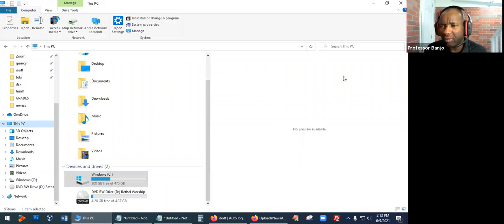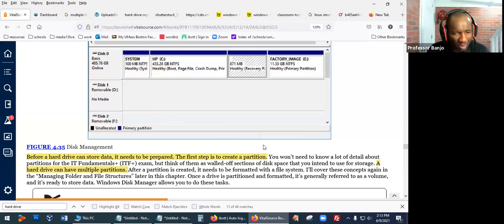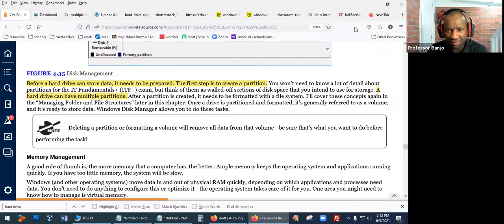But when you look at your hard drive, you can see the partitions that you have, right? So some computers, like I said, may have multiple partitions. And if you have multiple partitions, you're going to see them listed on your computer. Okay? So back to that topic there of partitions.